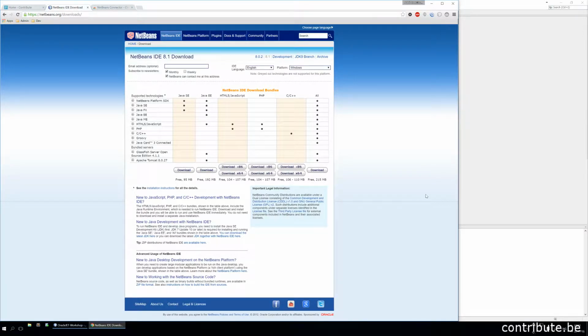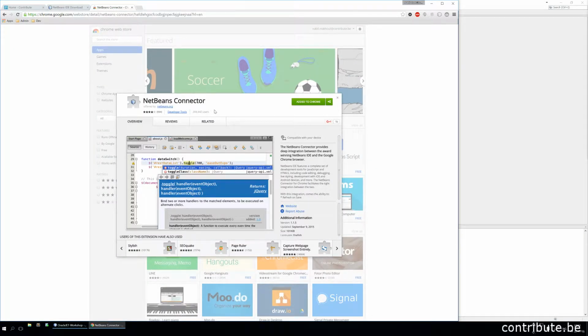We don't need much to start developing with the Oracle Jet Toolkit. The tools we need to start working are the NetBeans IDE. This is the download page. You'll need the HTML5 and JavaScript version. We also need the NetBeans connector for Chrome. It's an extension, so just install it.